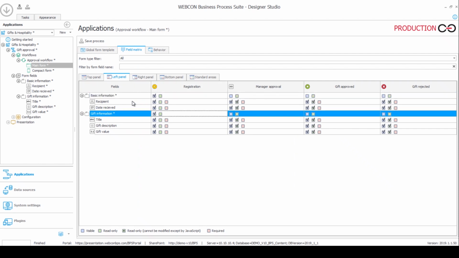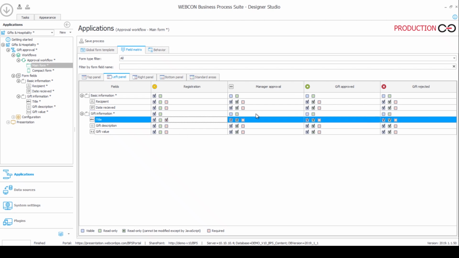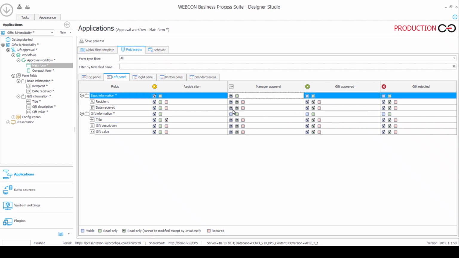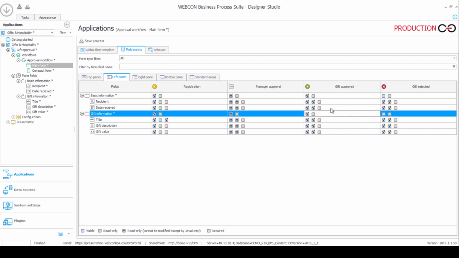I could make these recipient and date received read-only, but let's imagine that you can register a gift in somebody else's name and that you can also change the date when you receive it, because you don't have to create the workflow instance on the same date that you received the gift. So these fields are still editable. And let's also try to make the title a required field. And also, let's also make these visible on all the other steps.